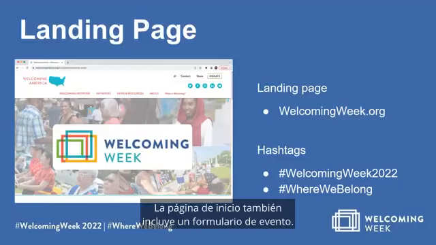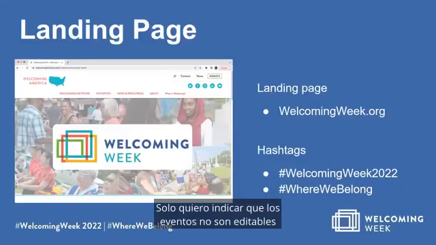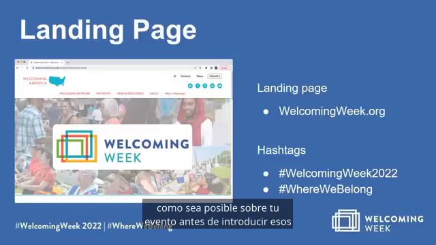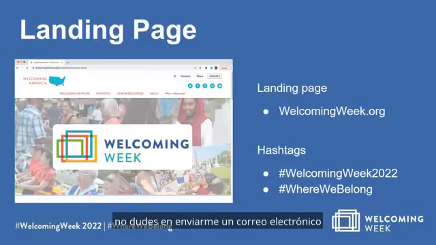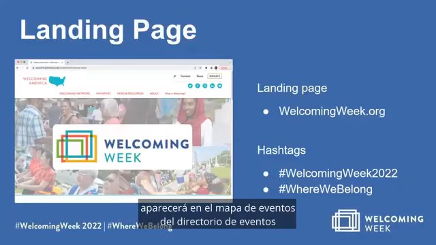The landing page also includes an event submission form. Just a note that events are not editable by the user after submission, so please make sure you have as much of your event details as possible before inputting that. If you need to edit your event, made a mistake, or have technical questions about the submission form, please don't hesitate to email me at communications@welcomingamerica.org.